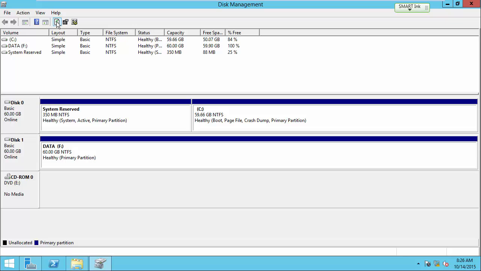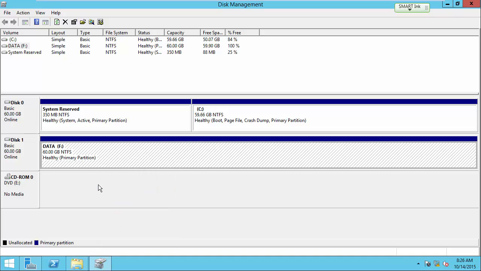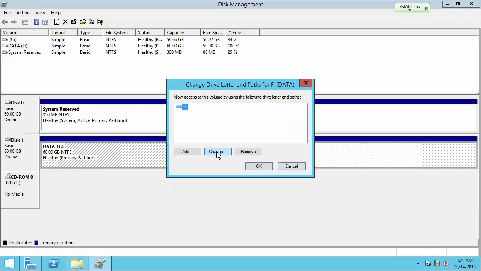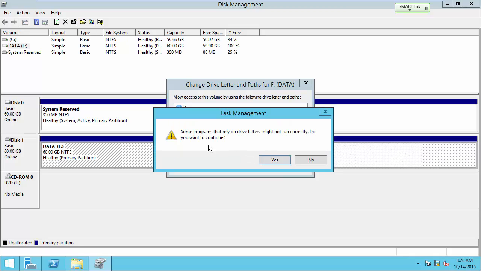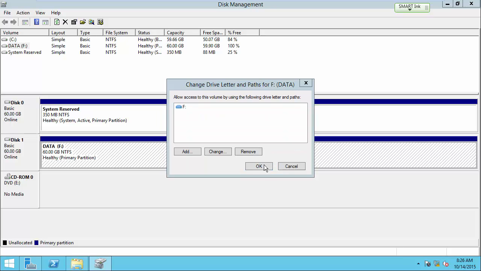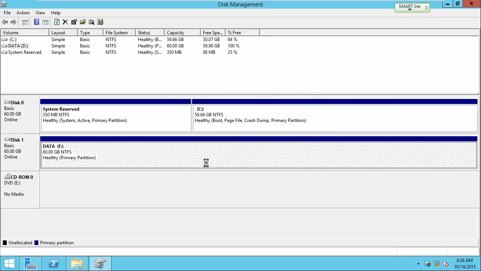And if it doesn't refresh, later on when I go to change this to D, it's going to say D is not available. So most of the time it refreshes, sometimes it doesn't. I'm right-clicking on my F drive then. I'm going to change its drive letter and change it to D. It also tells me, be careful because some programs might rely on that specific drive letter. I know I don't have to worry about it in that case because it's an empty drive.